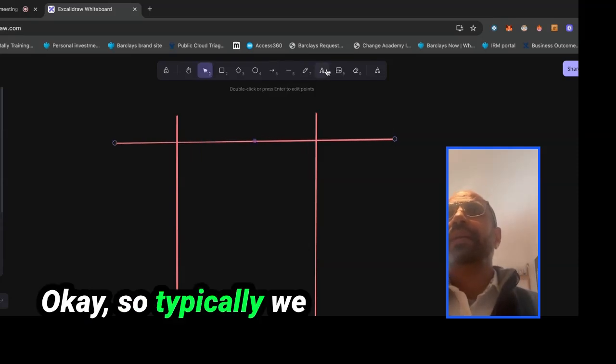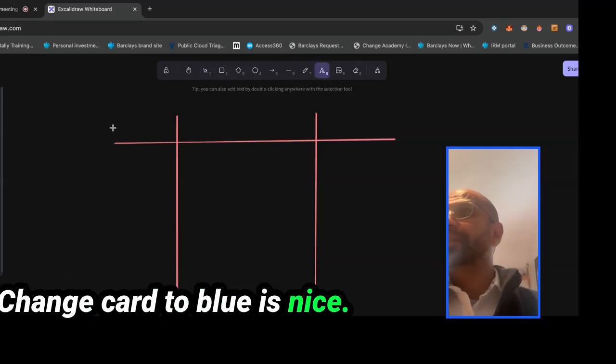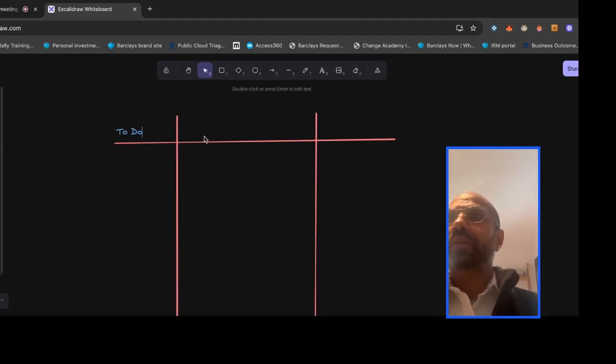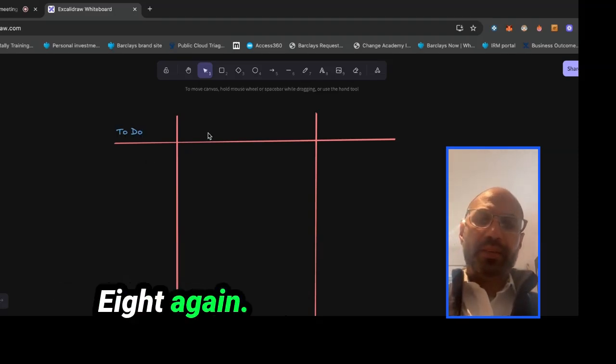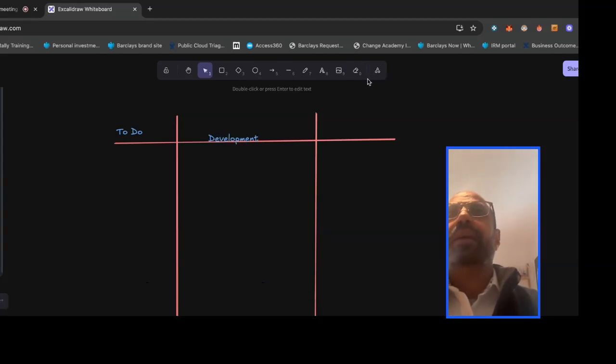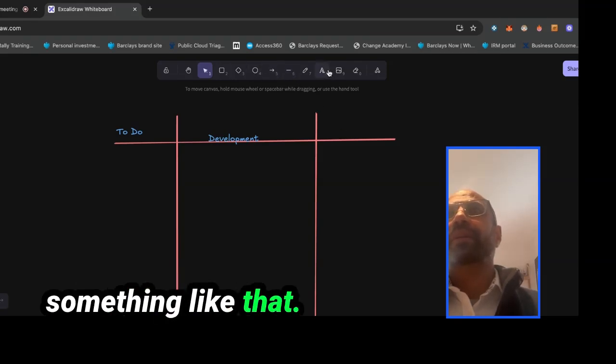Okay, so typically, we'd have a column here. Change color to blues, nice. To do. Let's just do here, again. Develop. And let's just do test and done, yeah? And deployed or something like that. Test.